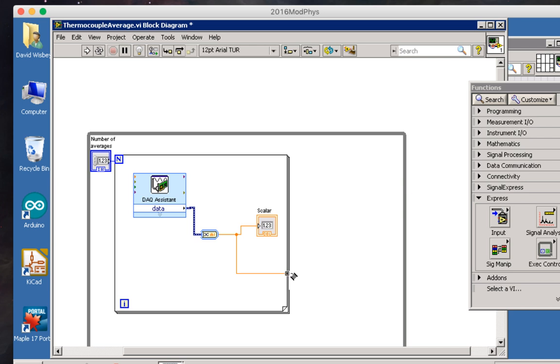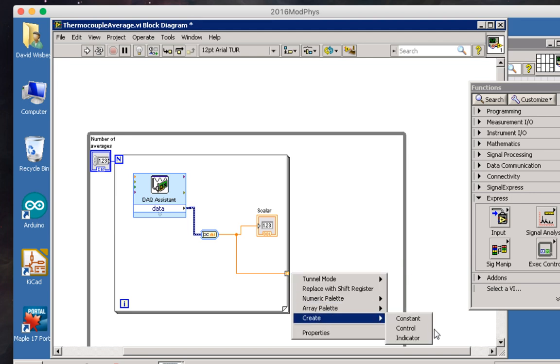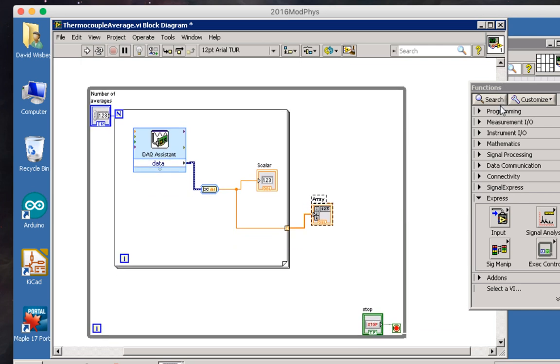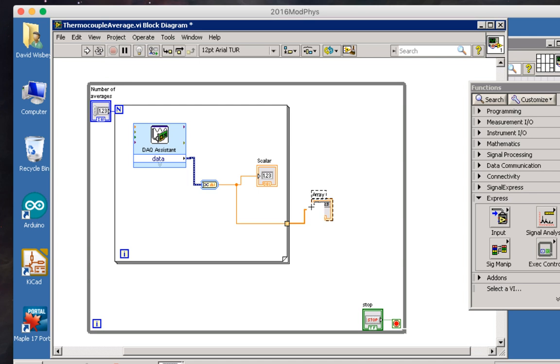Okay, so I'm going to right click on here and I'm going to say create indicator. Right click and go create indicator or control. I can't tell you how valuable that is. That is one of the easiest things to do in LabVIEW, and you don't have to search around for things. LabVIEW will just do it for you.